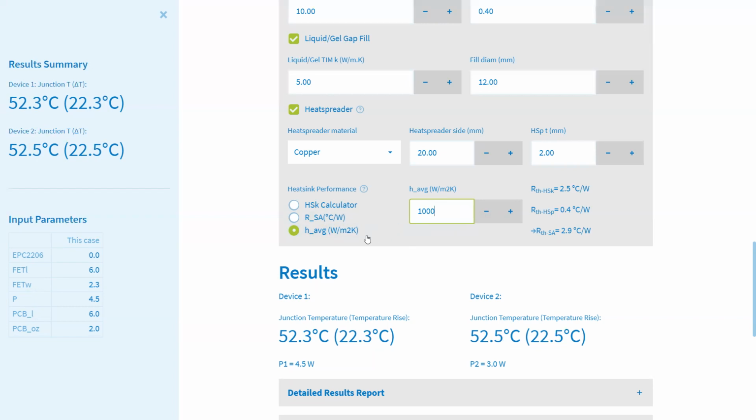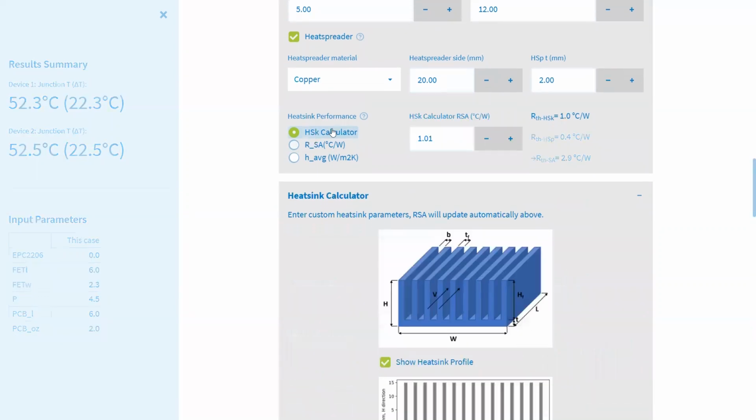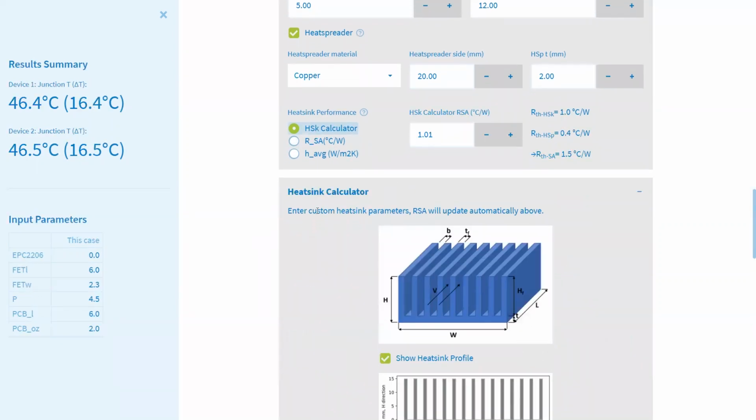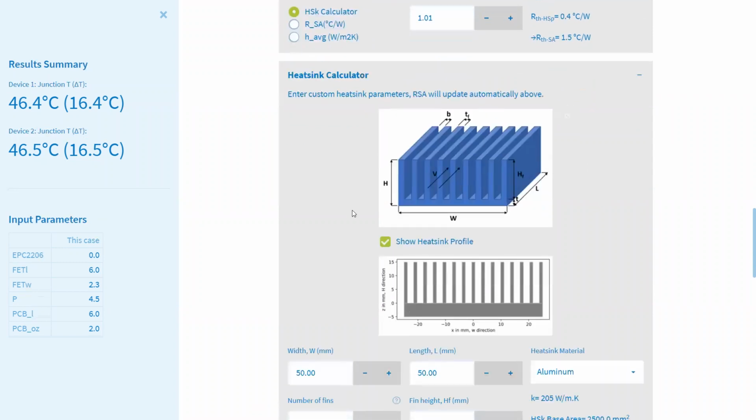So a third option, which is provided in this online calculator, is that we can use an embedded calculator to calculate the performance of our heatsink. So we notice that if we select this heatsink calculator option, we'll get a new panel entitled heatsink calculator, which prompts us to design our own heatsink. So with that, first thing we will see is the figure and the required parameters of the heatsink.